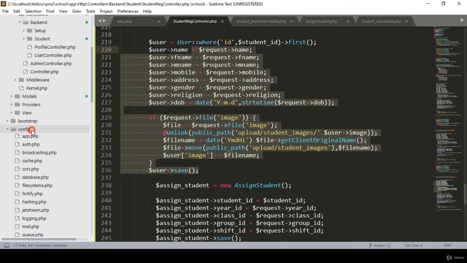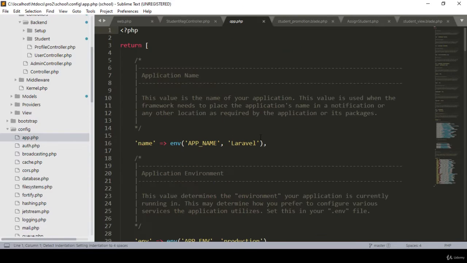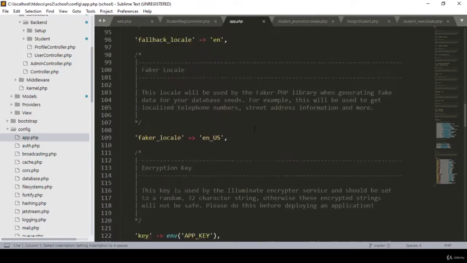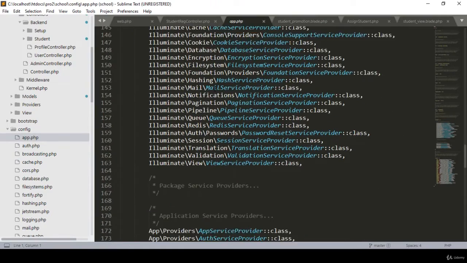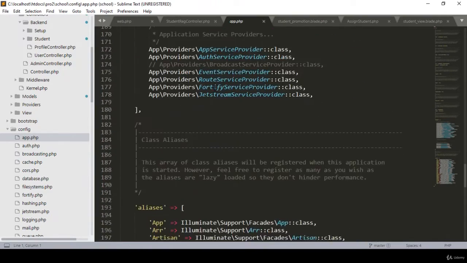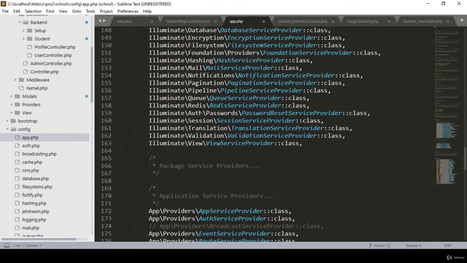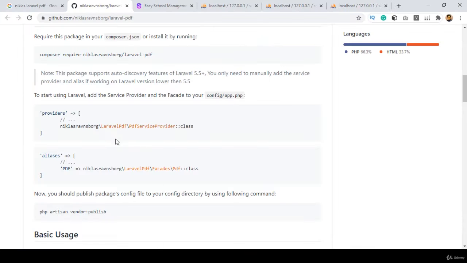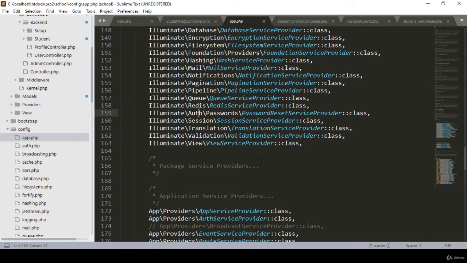And into the config folder, and that is our app.php. Into the app.php you will get the providers. So that is the providers, and they also have the aliases. First of all I want to add the providers, so better I copy it. Okay, I copy it, and now I want to add these aliases.